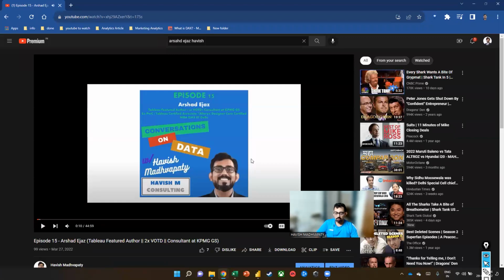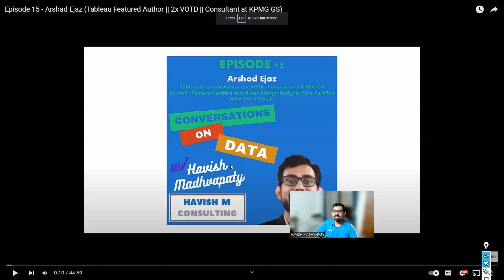Okay. So Arshad, you can look at his profile. Arshad is a Tableau expert. At the moment, he's working as a consultant with KPMG. His workflow is on Alteryx and Tableau. So they do data preparation on Alteryx and they do data visualization on Tableau. And you can look at his profile. He's IIT Delhi DMS. He is an Alteryx designer certified. He's Tableau certified and he's a Tableau featured author, which is a very big deal. Okay, not a lot of people get featured by Tableau, and you should see his work that he has created.